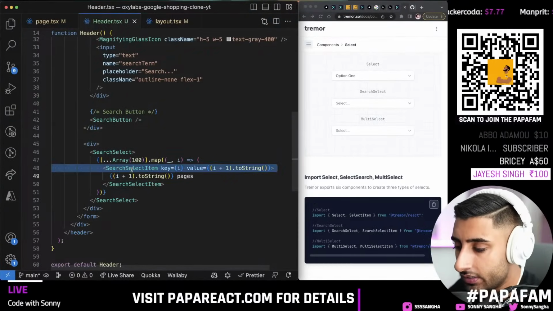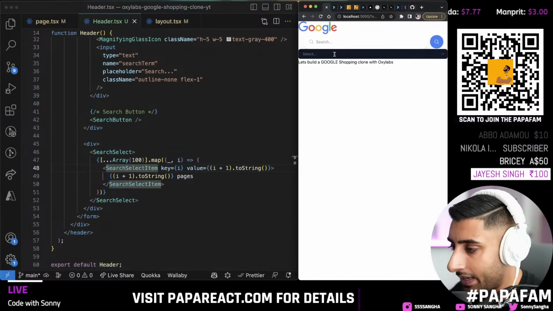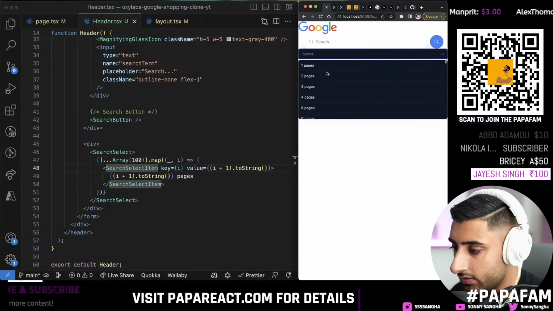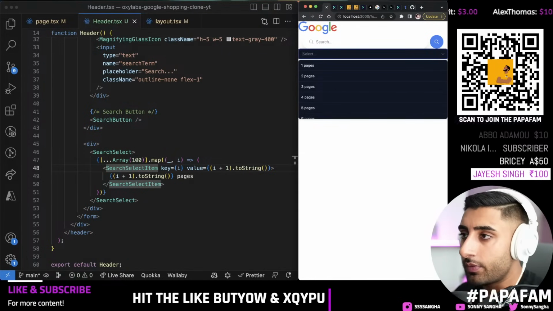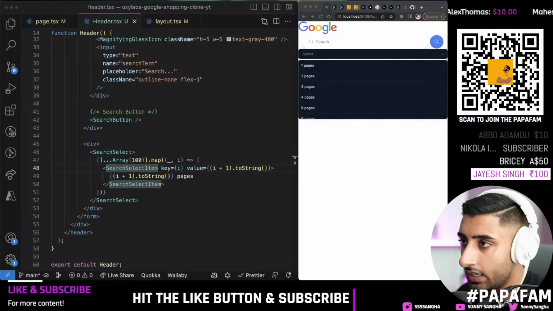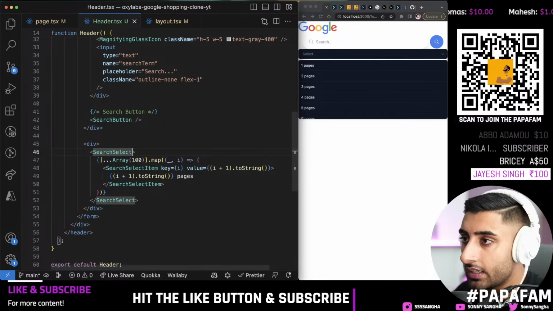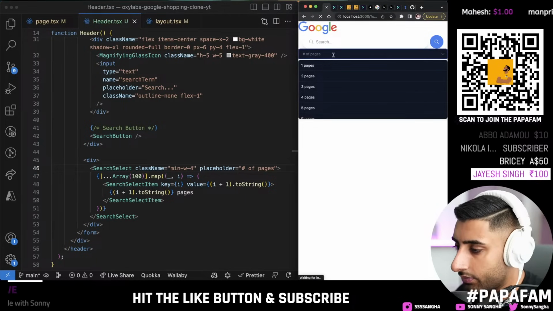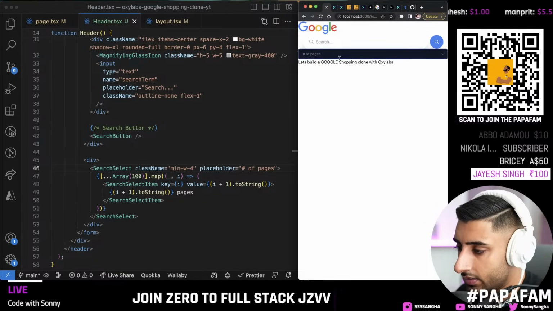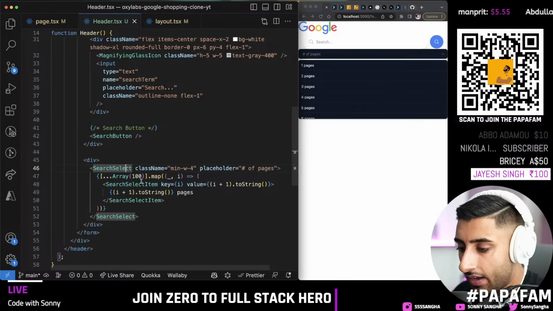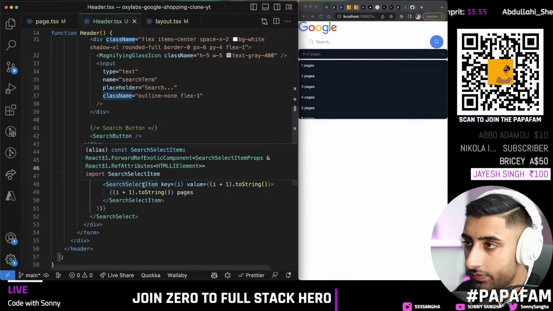Right, so you got the search select items. So now let's go back to our app, and you can see, look at that, boom, I have 100 different pages, right? So that looks pretty cool. And I'm gonna just style this out a little bit, and give it a class name and a placeholder inside of this. So now if I was to refresh, you should see number of pages, and yeah, that looks a bit cleaner. And then I'm also gonna have an onValueChange, but we'll assign that afterwards, okay?